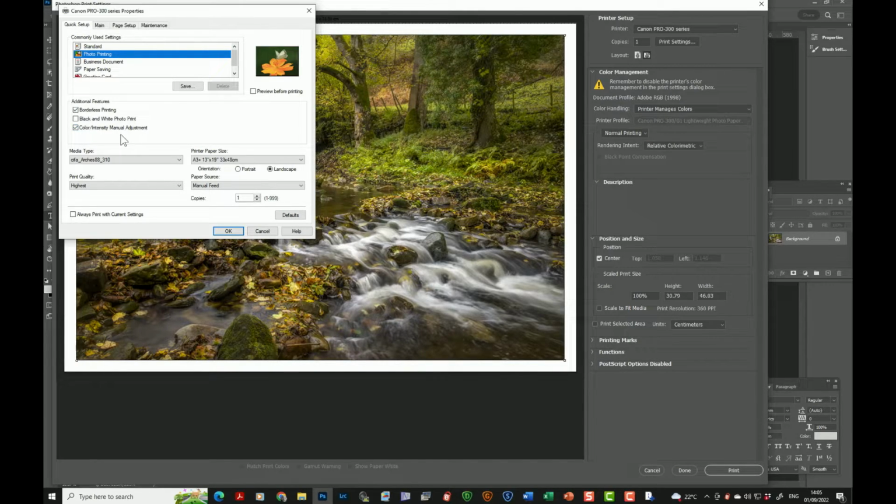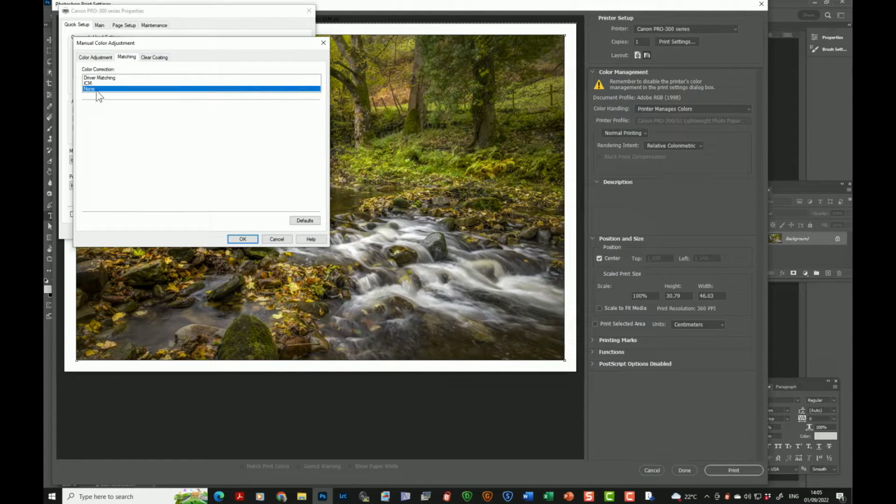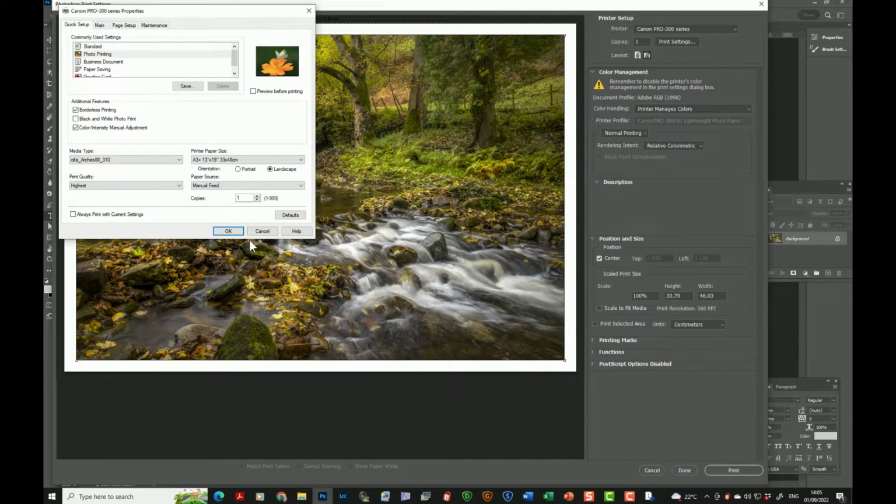Also, in this colour manual adjustment box, I do tick it, I go into matching and I make sure that it's set to none, which means that the printer won't try and do anything, so it will let Photoshop handle the colours.